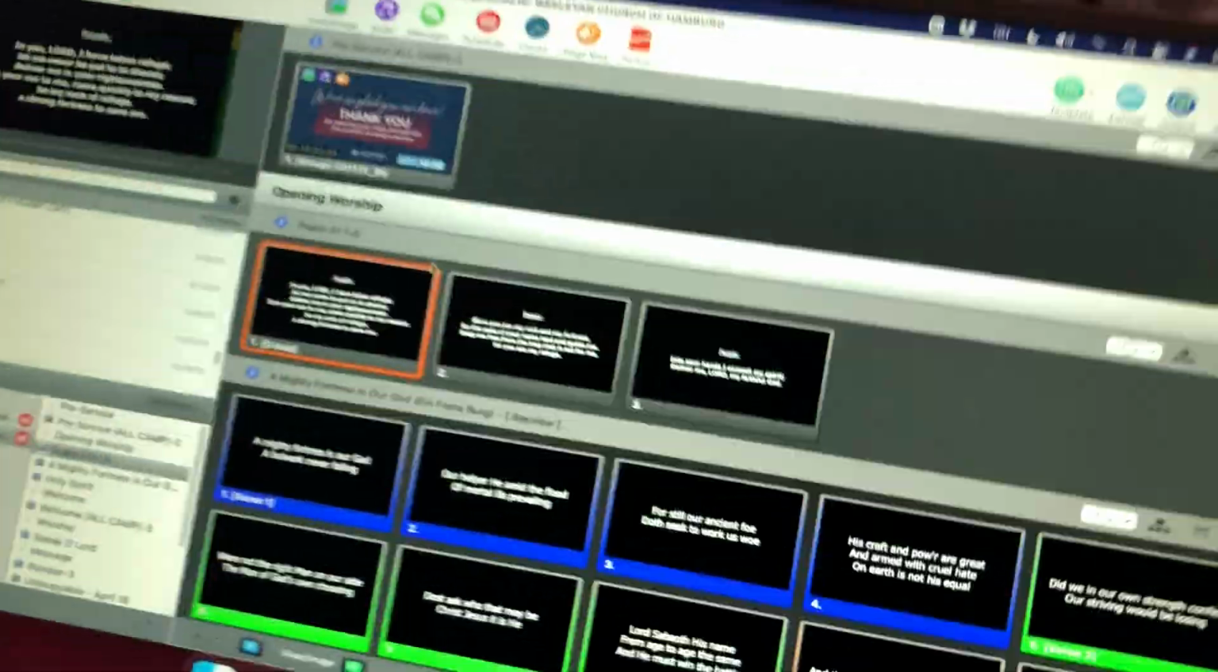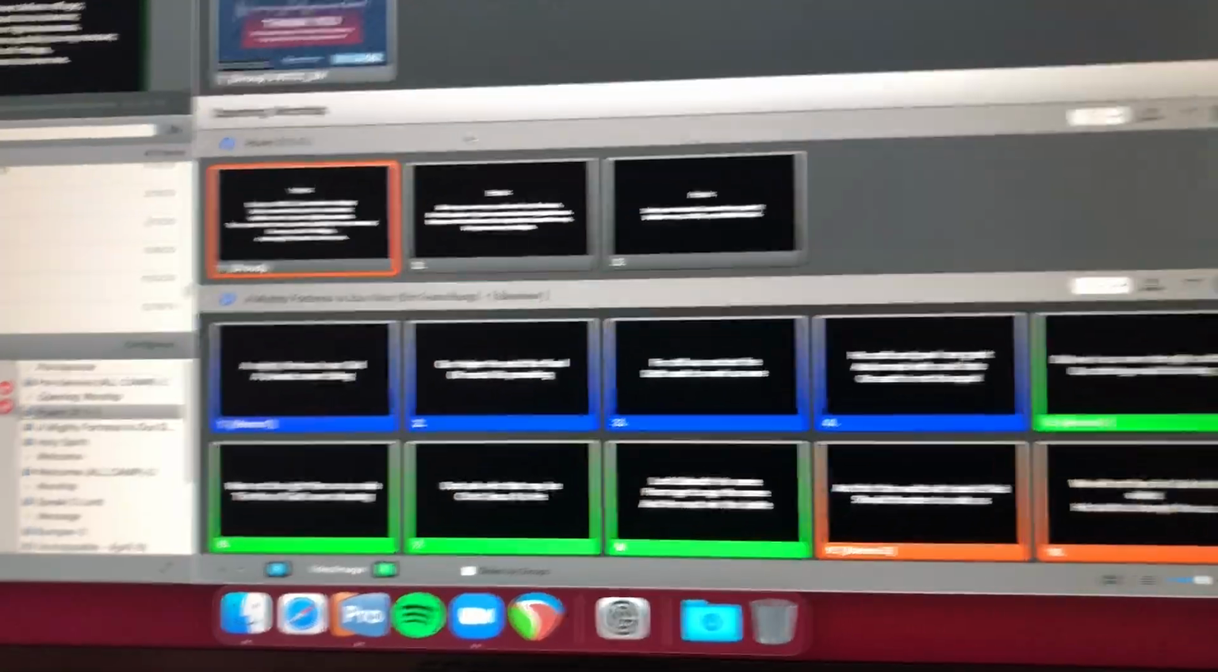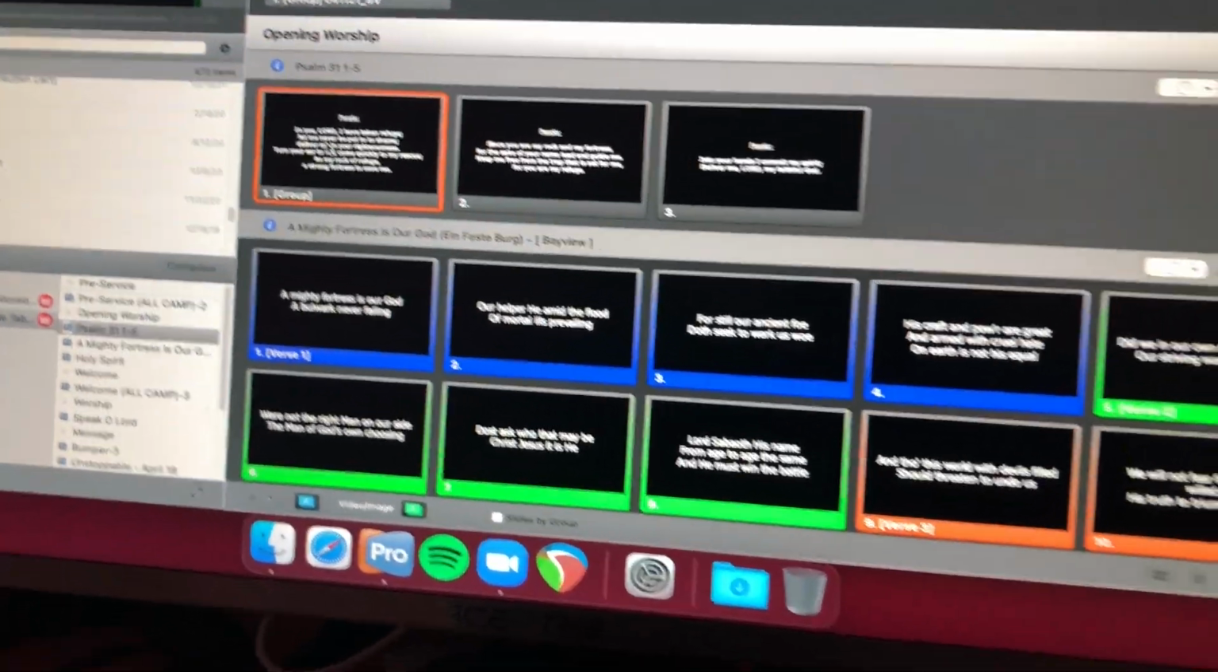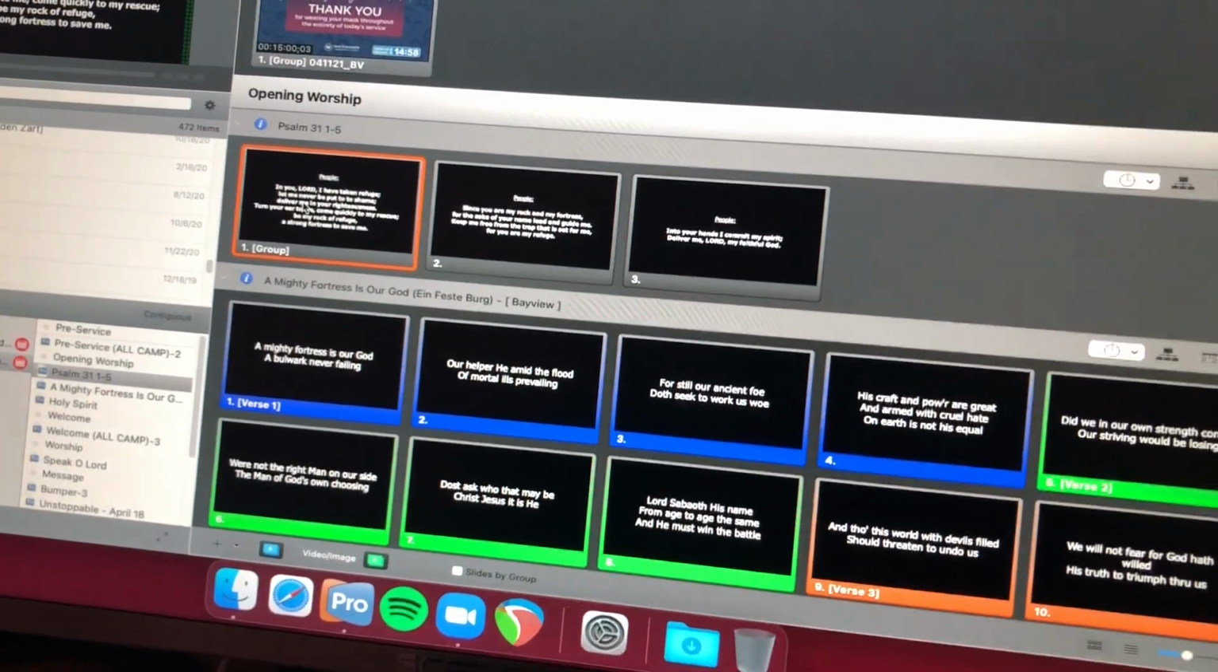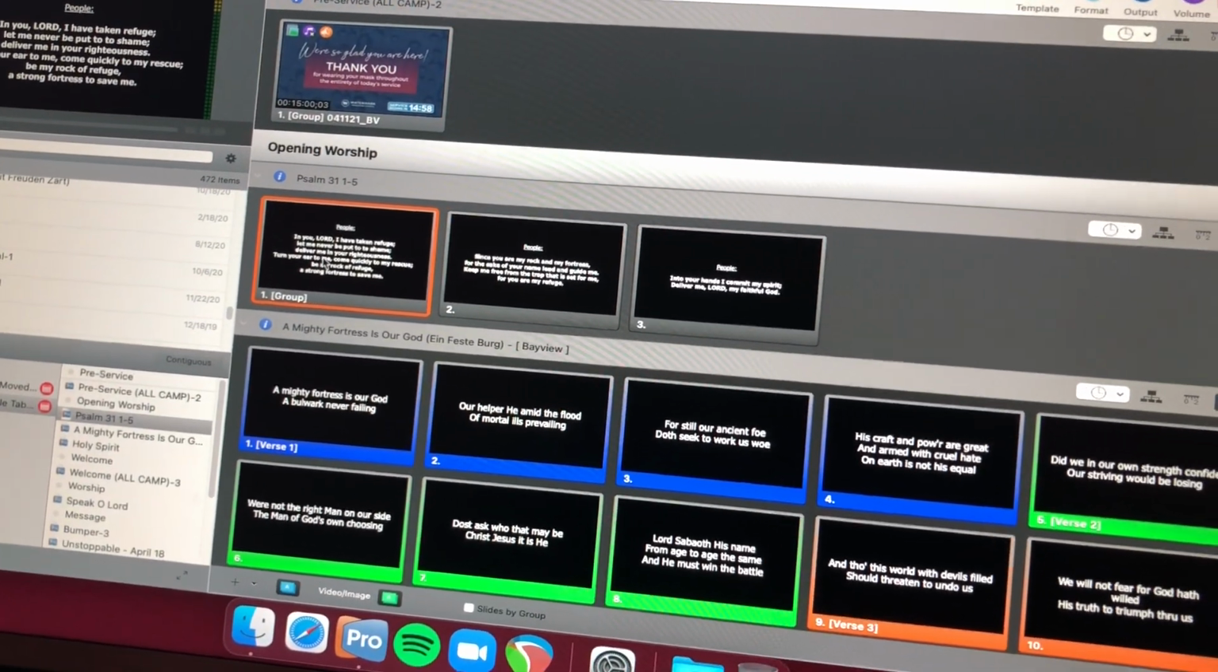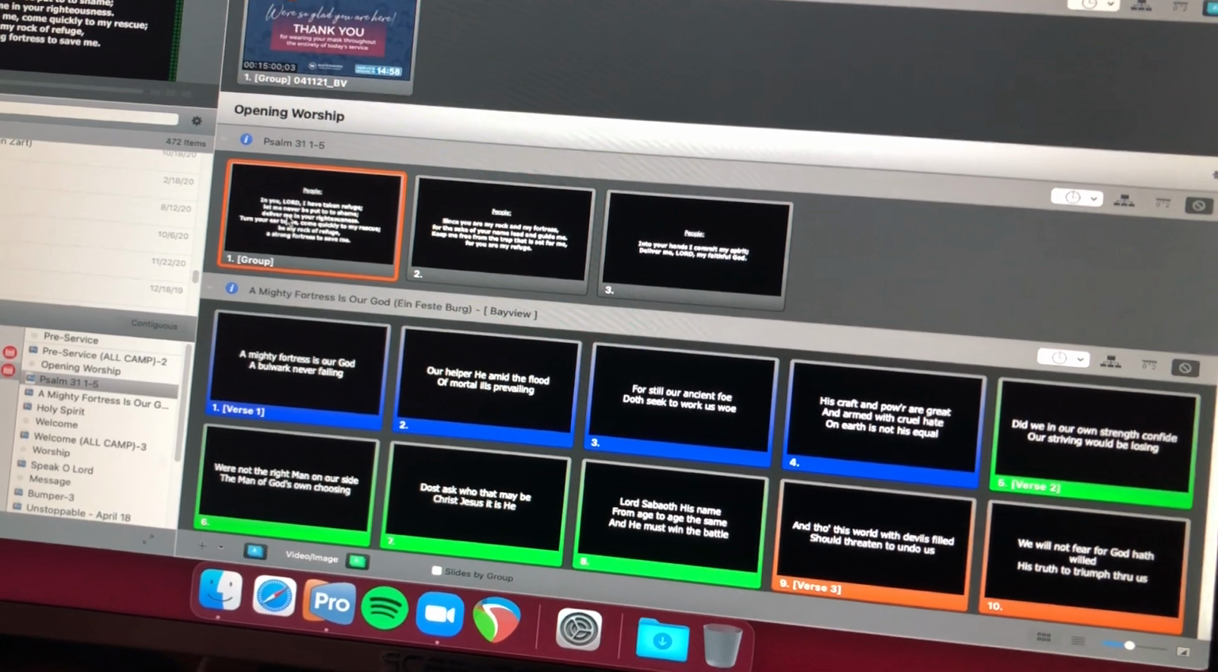So what we want to do is embed a command into this first slide, so when this slide is clicked, it tells ProPresenter to change the layout of that stage display. So how do we do that?